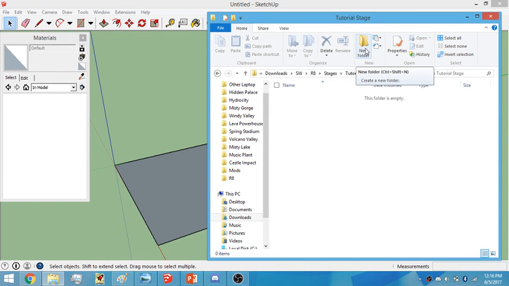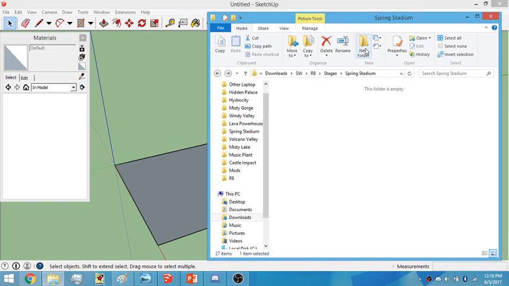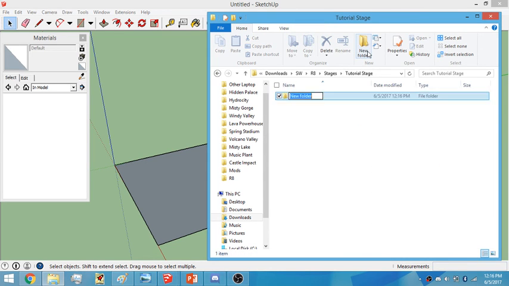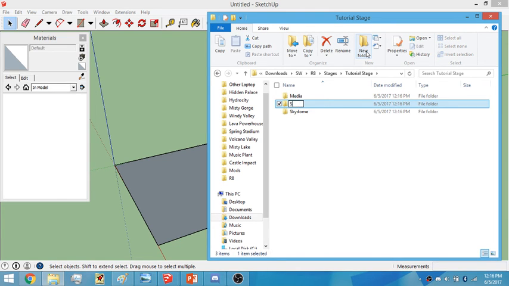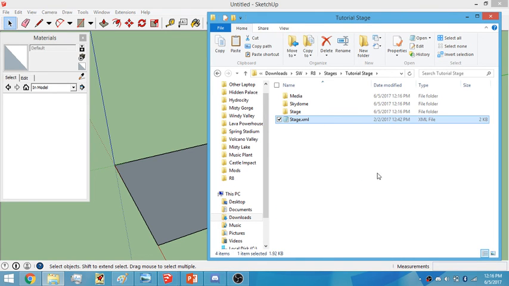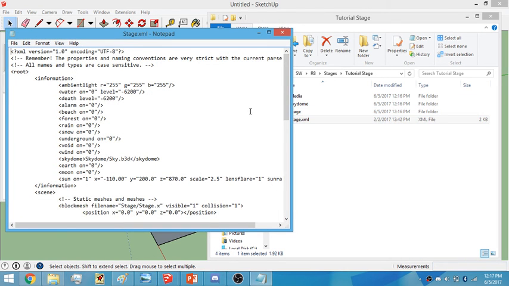In tutorial stage, there are three basic folders you need. In Spring Stadium, I have Media, Skydome, and Stage itself. Media is for music, the thumbnail and missions. Skydome is for the sky, and Stage is where the stage contents go in. The most important thing in a stage is the stage XML. Just copy it from another stage and paste it into your stage. Open that up and have it ready so you can start editing.